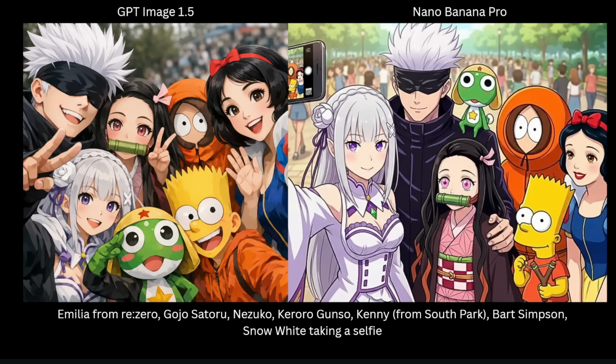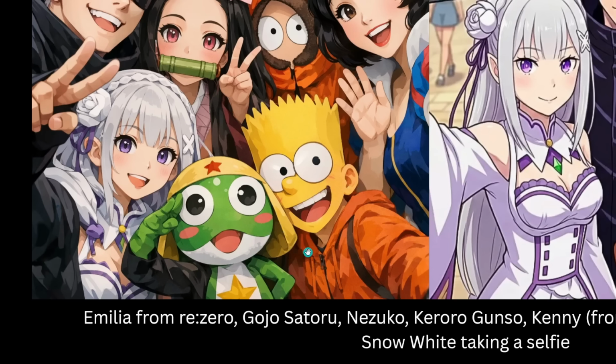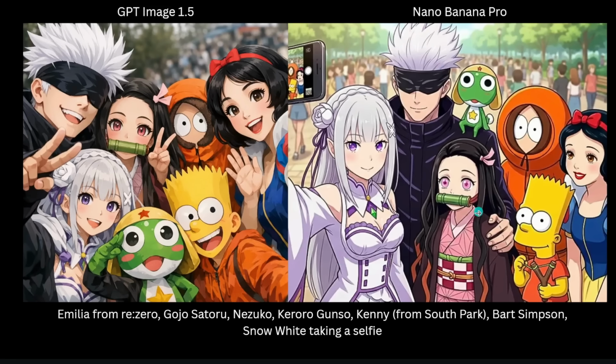Alright, next I also wanted to see if it can generate some anime characters. So here is Amelia, Gojo, Nezuko, Kuroro Gunso, Kenny from South Park, Bart Simpson, and Snow White taking a selfie. And honestly, both of them got it correct, but there are some errors with GPT Image, such as this part from Kuroro, plus Bart doesn't normally wear this hoodie. Whereas you can see for Nano Banana Pro, it got the character consistency a lot better.